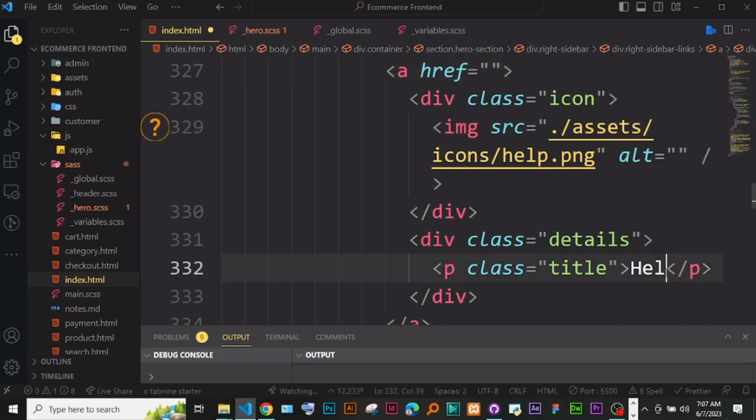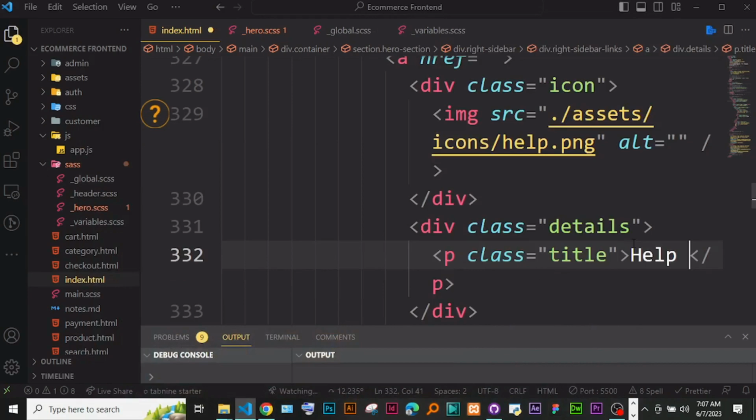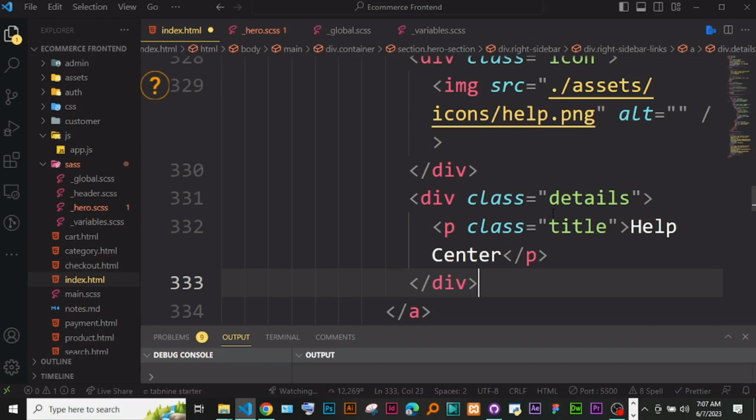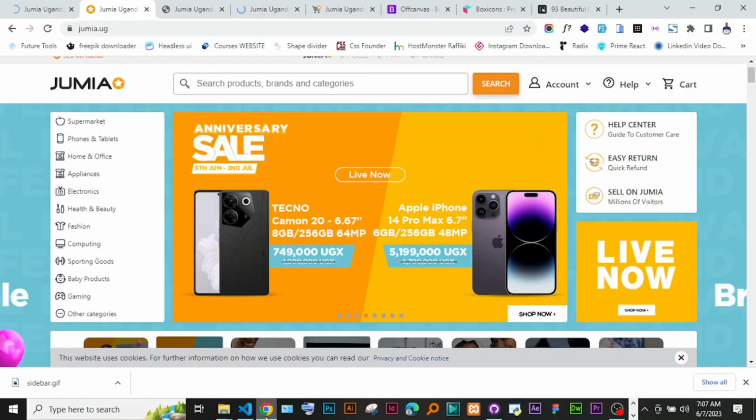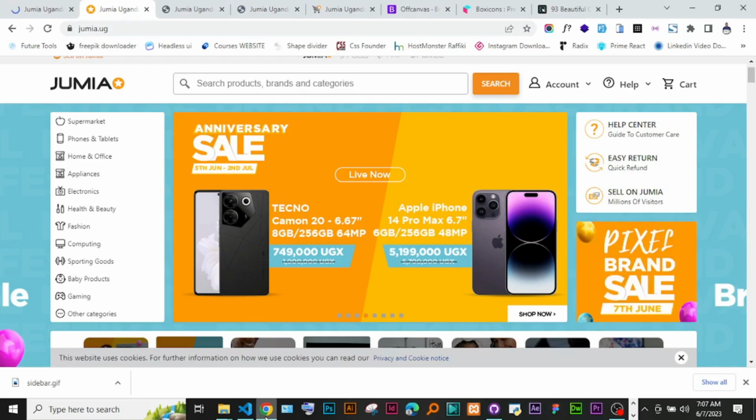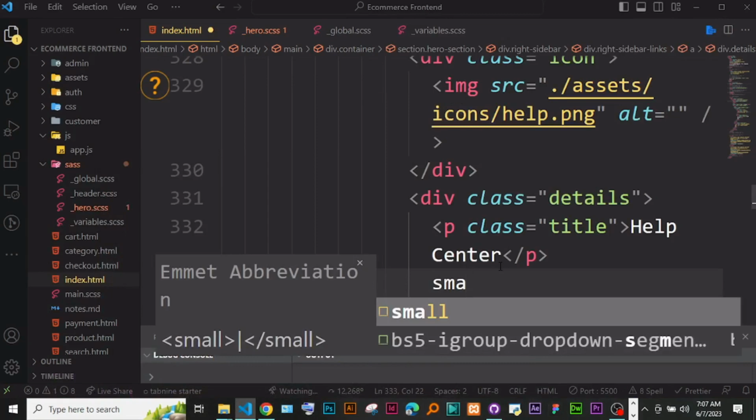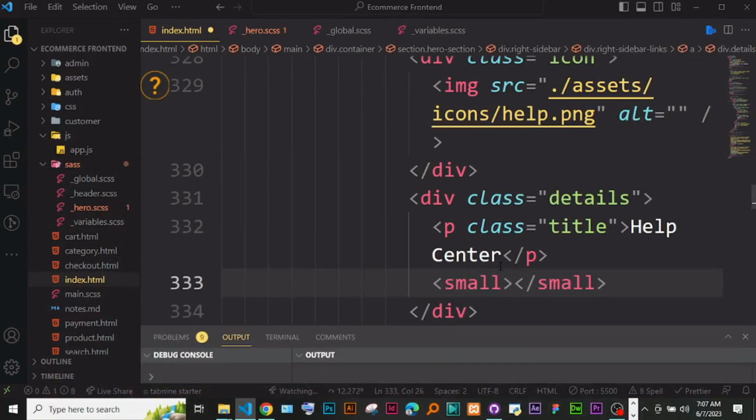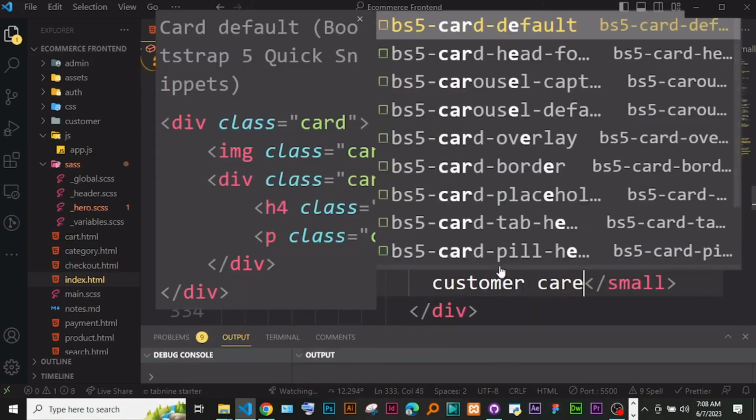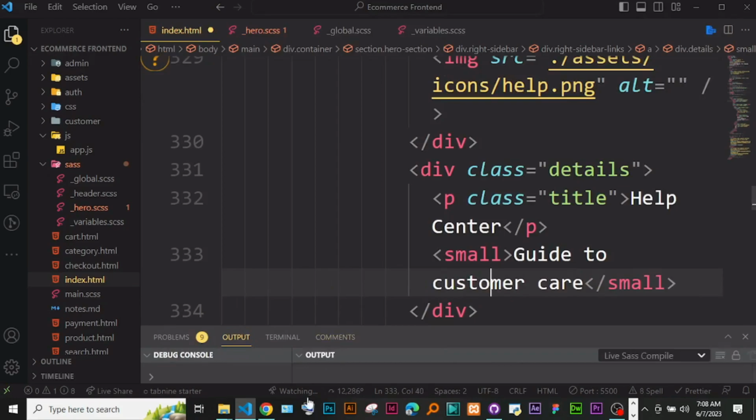Okay, and this one is help center, just like that. And then here there's some subtext. I'm just going to call it small. This is small text, and let's say guide to customer care, like so.